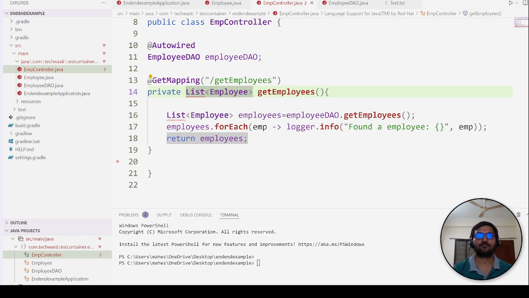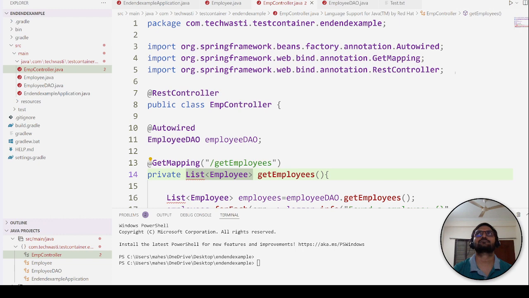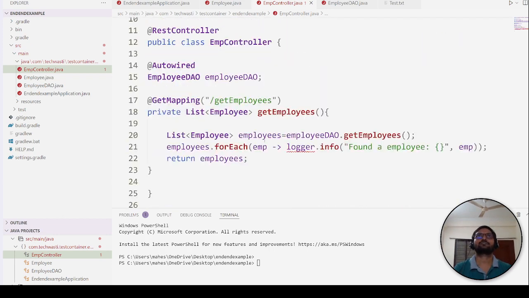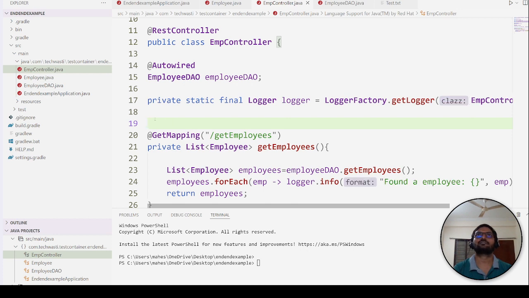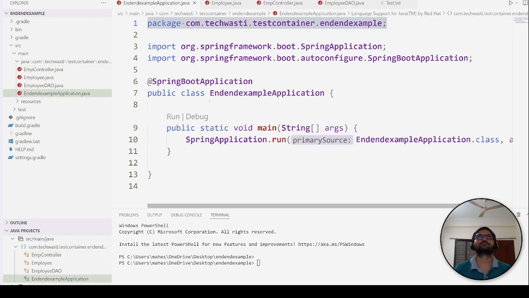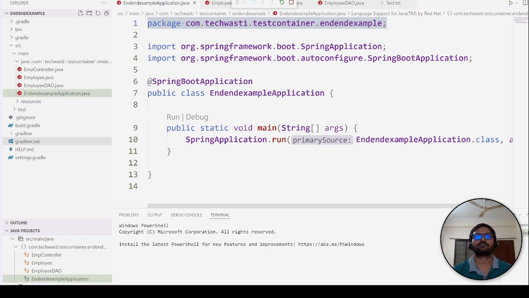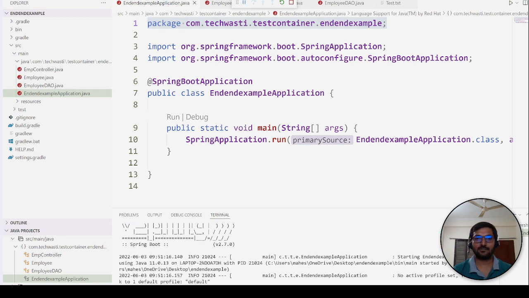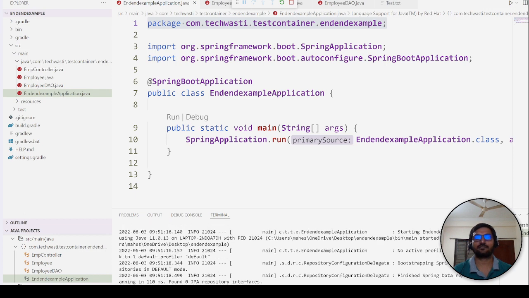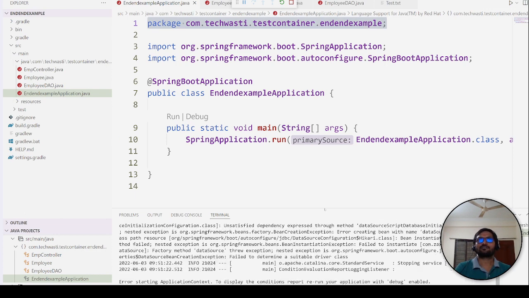Then we will create one logger. Then this much is fine. If you go here and check, it has provided a connection. So let's run it first. Once it runs, we'll check whether it is allowing us to connect and whether it's connected. So it started, so it is up.